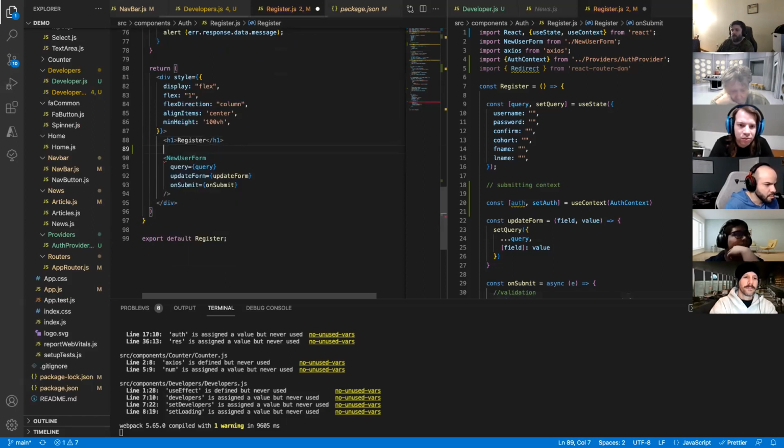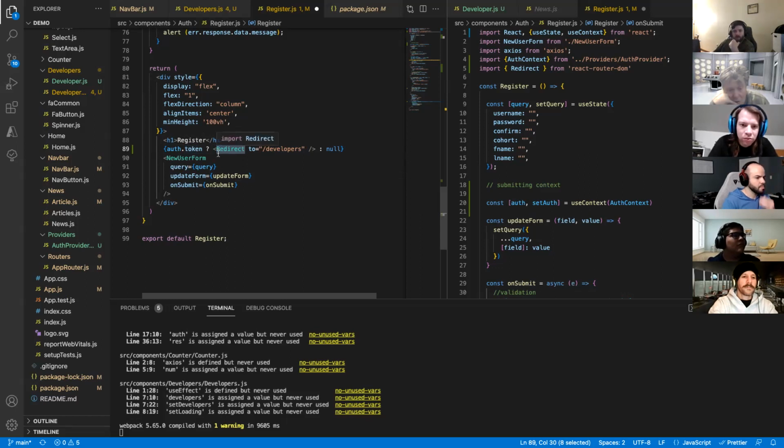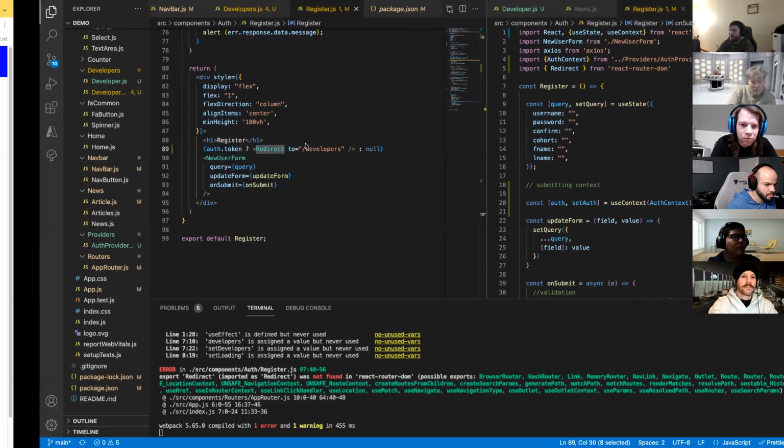We'll do the ternary expression. If auth.token is present, we redirect to developers. Else, don't display anything. And so this tag will only display if this item is true. That's the idea. As long as the Redirect tag doesn't get loaded to the screen, it will not run. As soon as it gets loaded, it will redirect. Let's be sure that actually works.